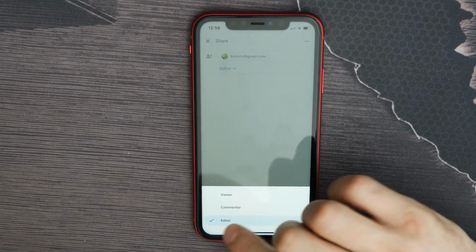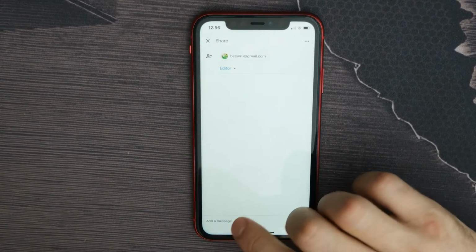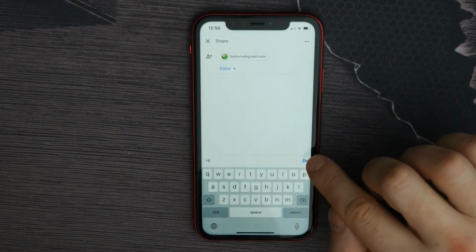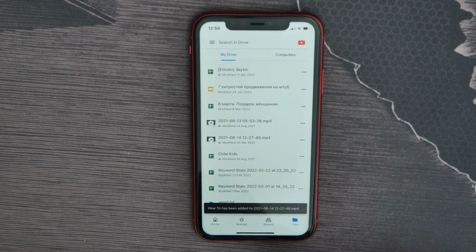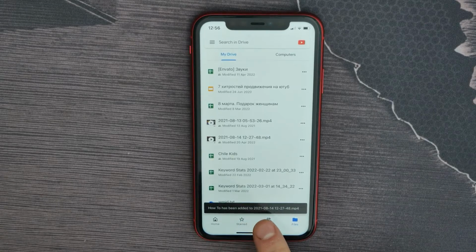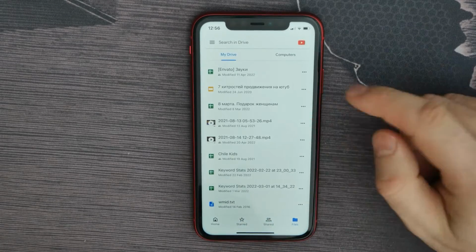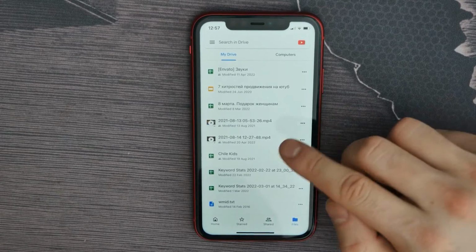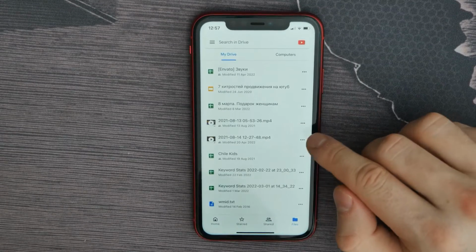For example, it will be editor, and here I can add some message and press this button. And now you see the person has been added to this particular file. And also I can make some kind of special link to share the file with other people.